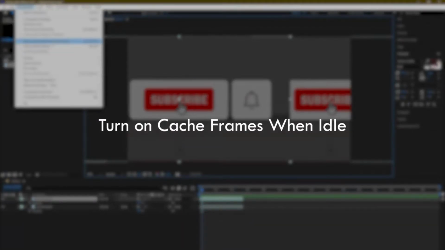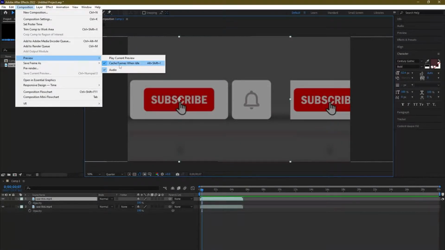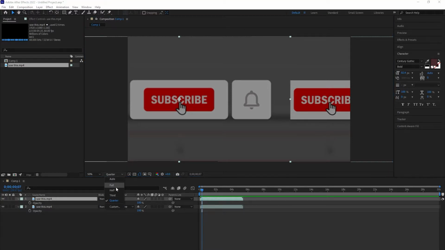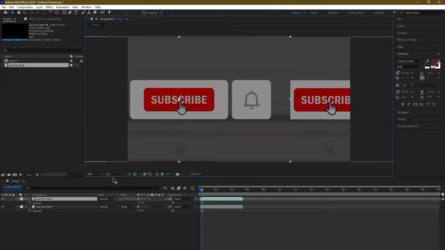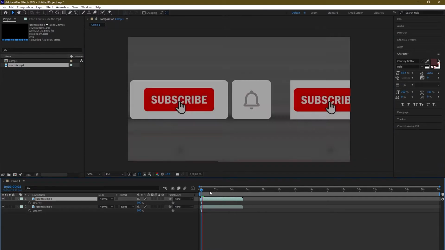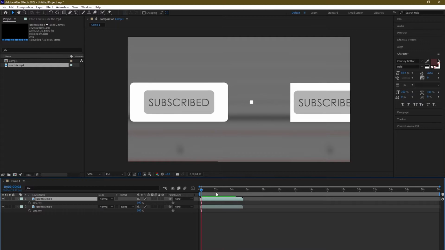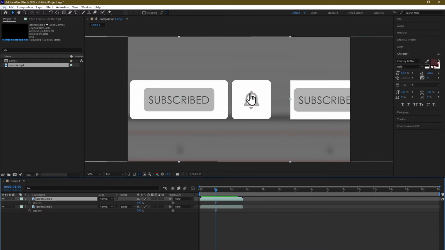Turn on cache frames when idle. Another easy way to speed up renders is to turn on cache frames when idle. This setting allows After Effects to automatically render your compositions when After Effects is left idle, like when you step out for a coffee. Navigate to Composition, Preview, Cache Frames when idle to enable this. However, to gain the actual render benefits of this, when you leave After Effects idle, make sure you set the preview resolution of the composition window to full, since this is the resolution After Effects will ultimately render at. So, if you have some of those frames already cached, the final render will be faster.